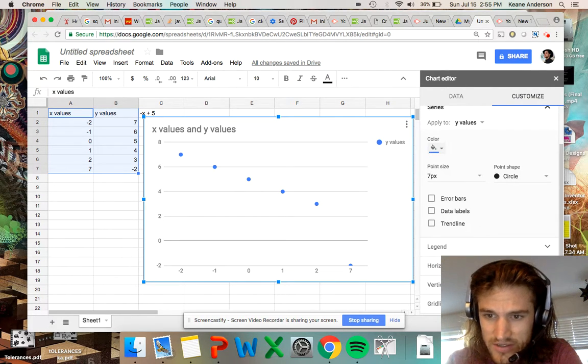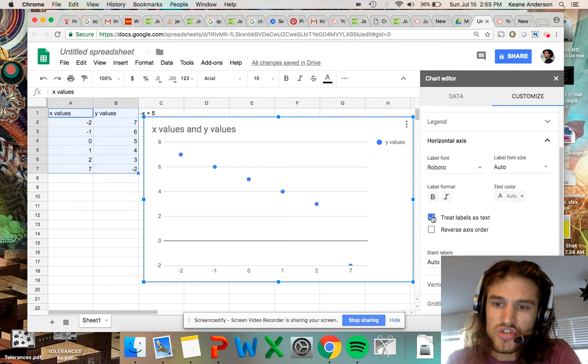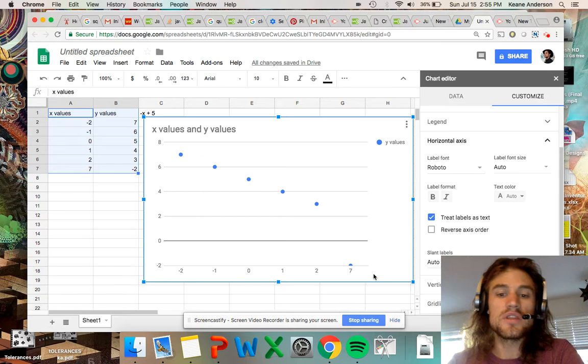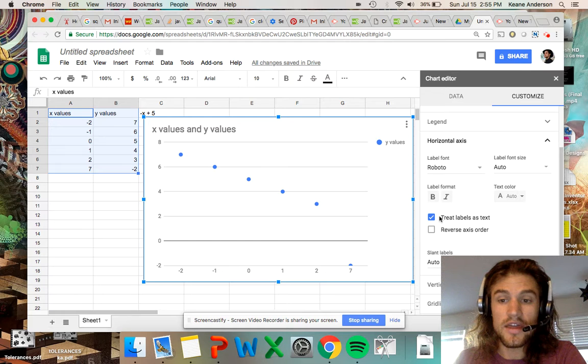No, it is not under series. It is under, let's try horizontal axis. Right here, yes, treat labels as text. So these are not texts, these are numbers. That's kind of a critical thing to point out.